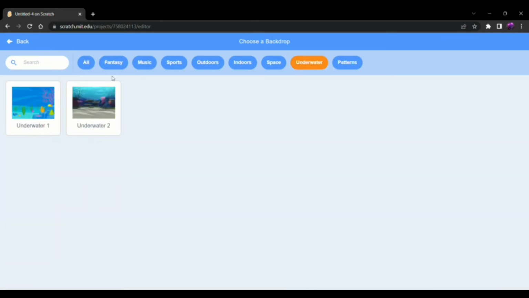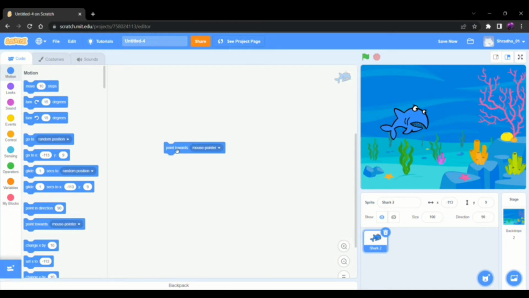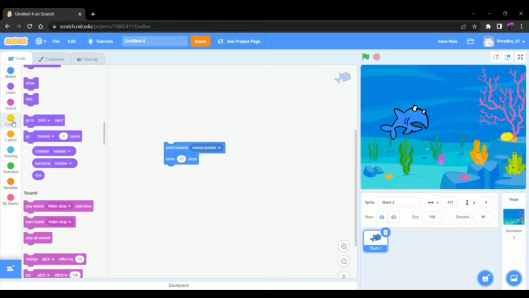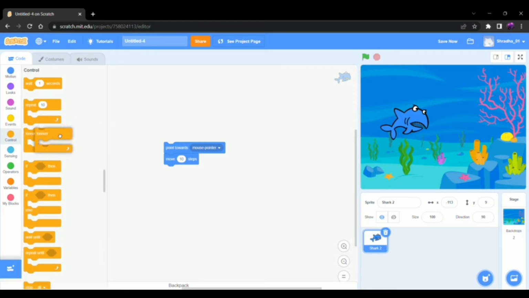Now, choose a nice backdrop. Choose this underwater backdrop. Now, to move the shark with the mouse pointer, choose point towards mouse pointer from the motion category. Next, click move 10 steps and change the number 10 to 4, which means whenever we press the mouse, the shark will move 4 steps.